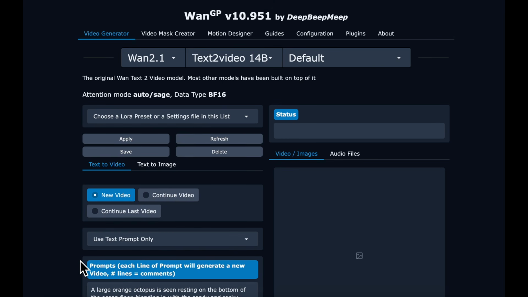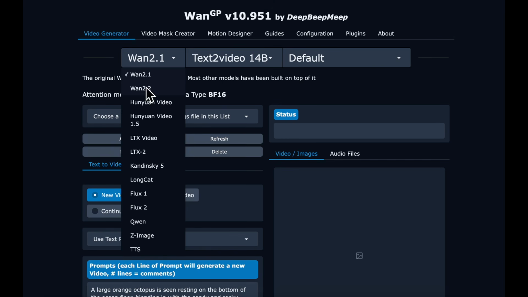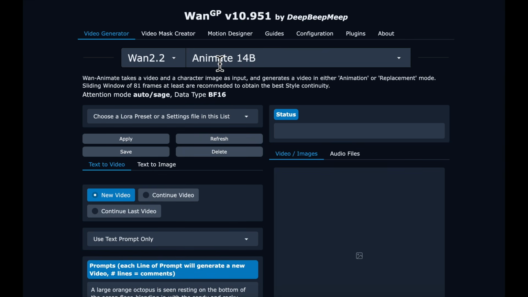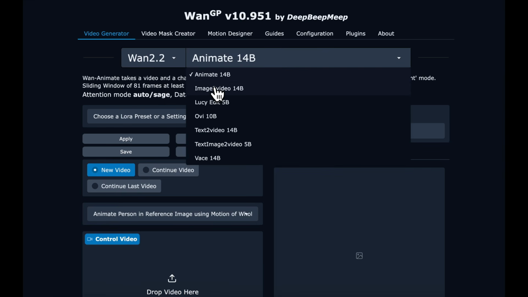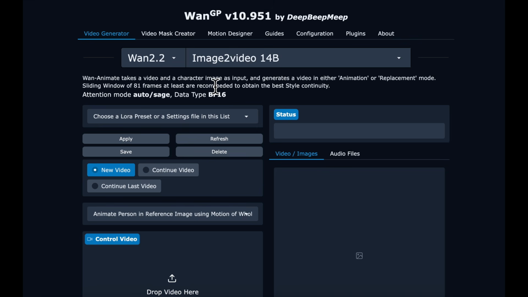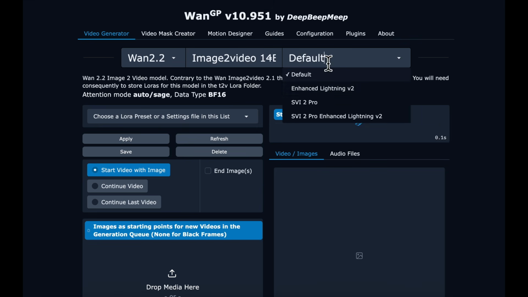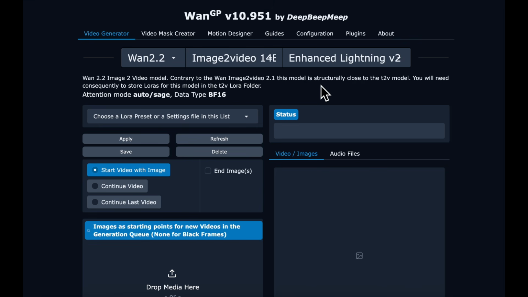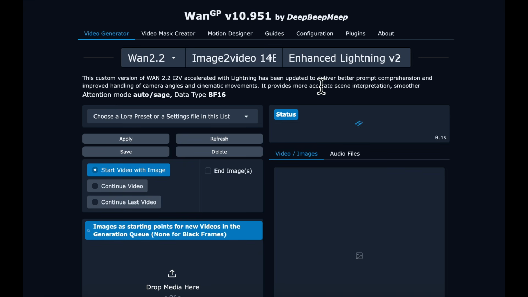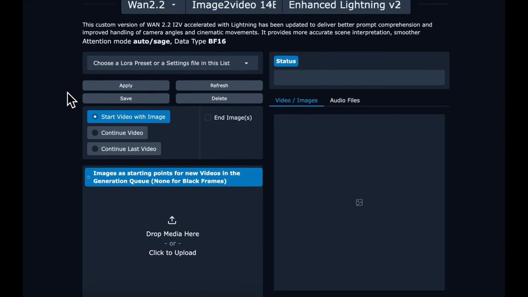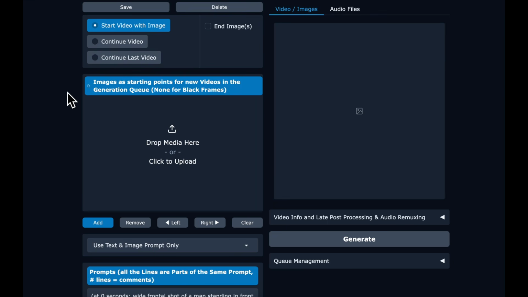So here we are on WAN-GP, and we want to select WAN 2.2, image to video 14B, and then I'm going to use the Enhanced Lightning V2 because that will allow us to generate videos faster. You can use without this configuration if you want, but it does make it much faster to generate. So I'm going to drag in a start image.